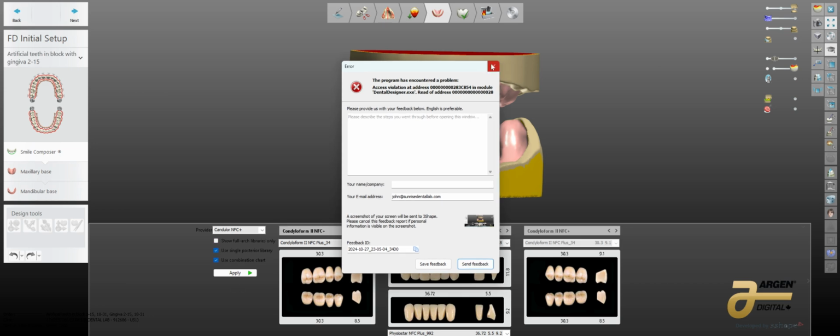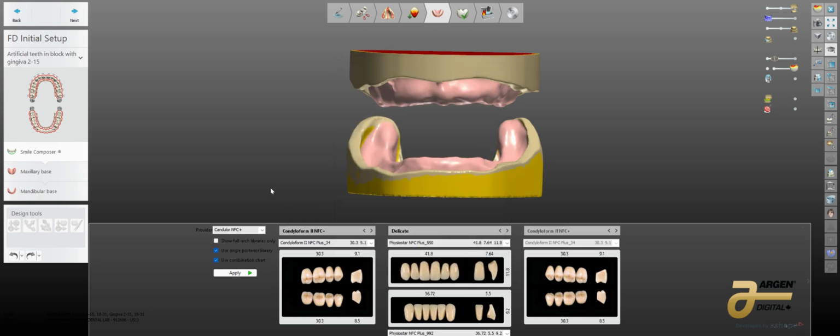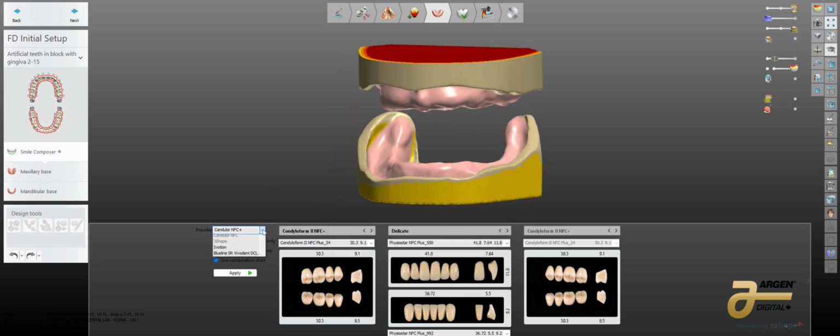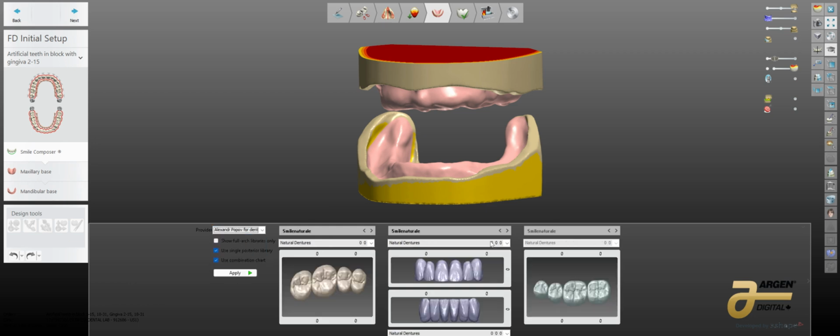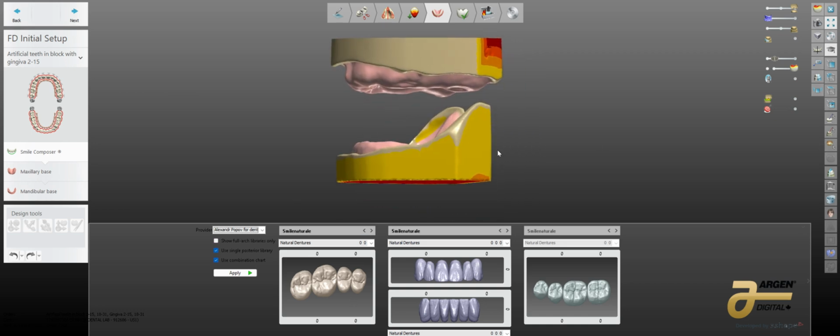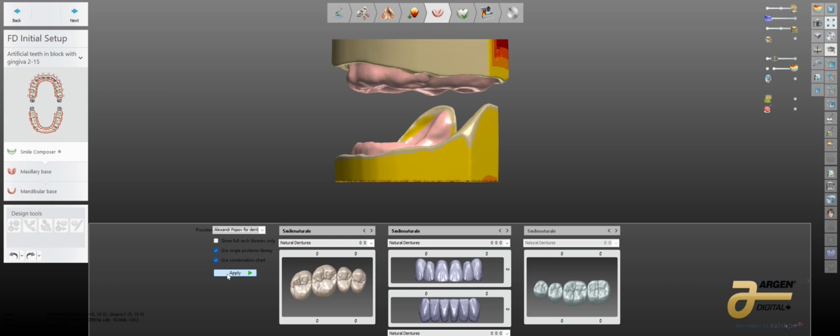And it's always fun when 3Shape throws an error up in the middle. So let's go ahead and hope this doesn't kill it completely. It looks like I might get lucky here. So let's go ahead and go to Dr. Popov's library here, and let's just choose the natural style denture first, and see how it applies and where it brings us in just as it is.